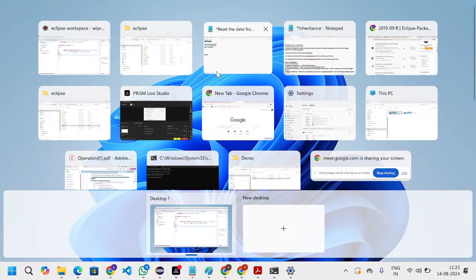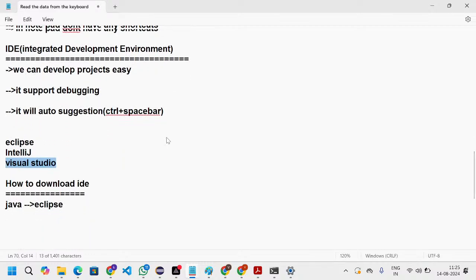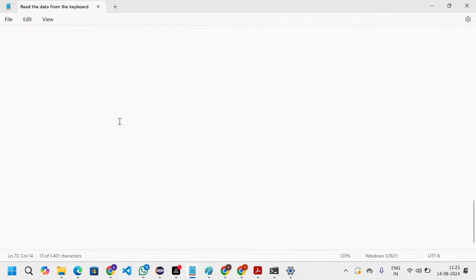So as of now, this is the thing. From the next sessions, we'll see what it means by class and object. So from next day onwards, our OOPS festival will start.